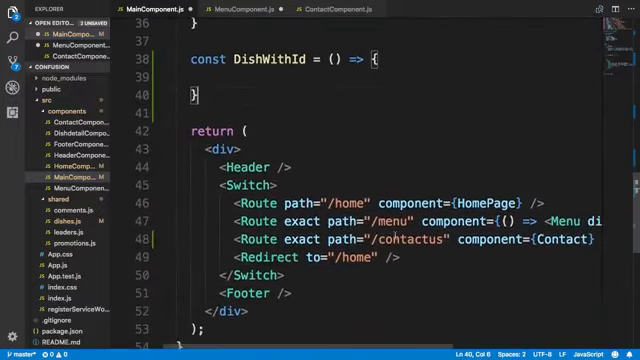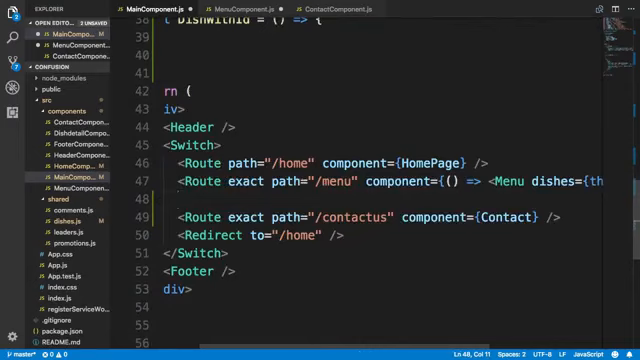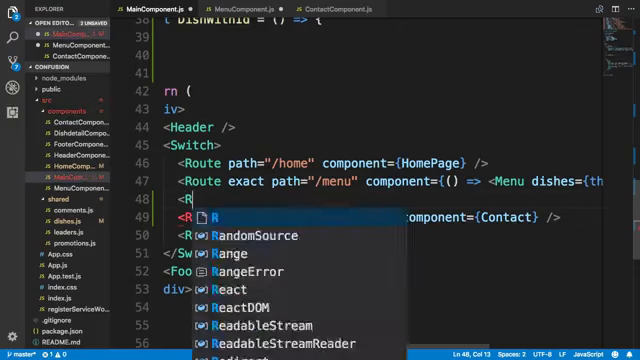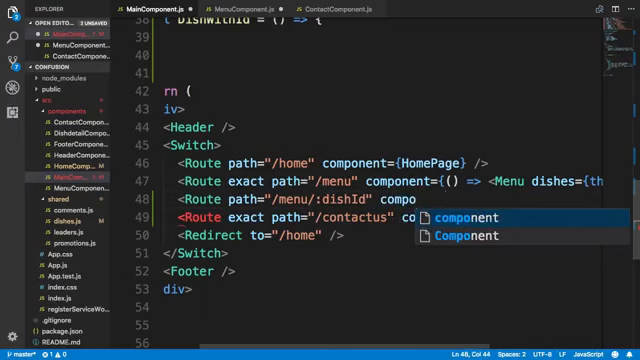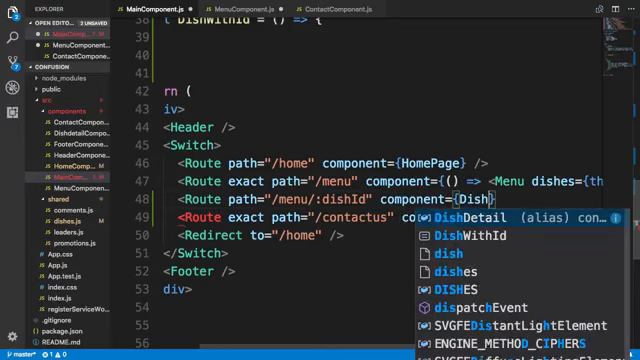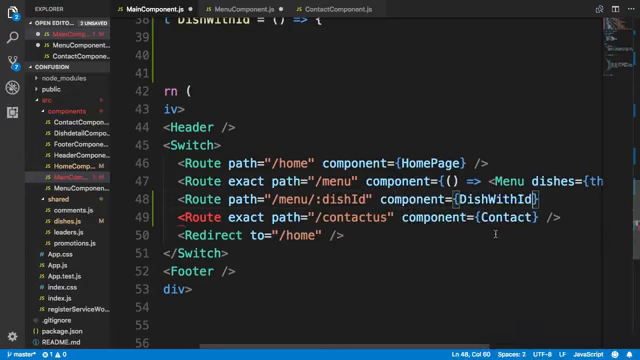So going down here, below the menu here, I'm going to add in one more route there. So we'll say Route path slash menu slash colon dishId. So notice that this is the key that I am giving to the parameter here, colon dishId, and we'll say component is DishWithId that I just implemented. It's just more convenient to do it separately there, so that's why I added in that new parameter here.